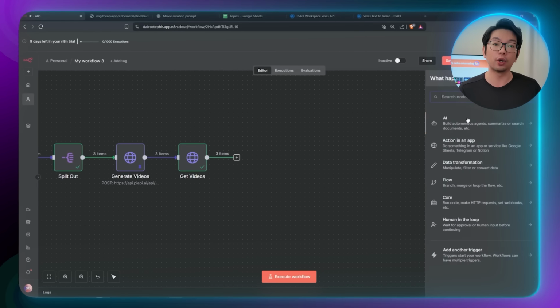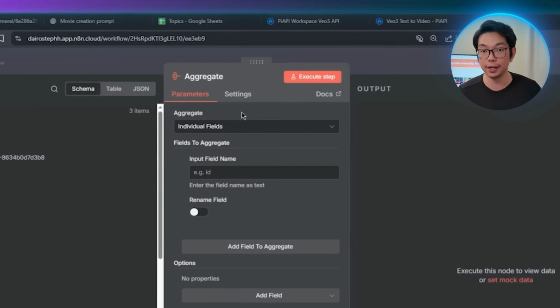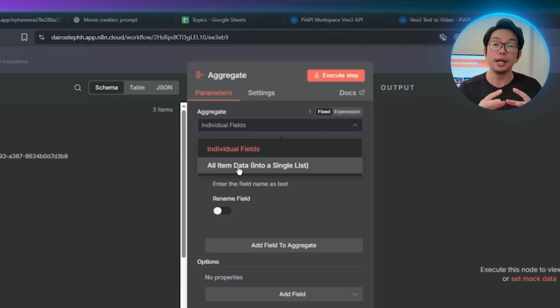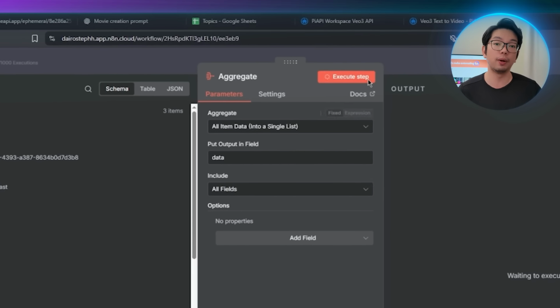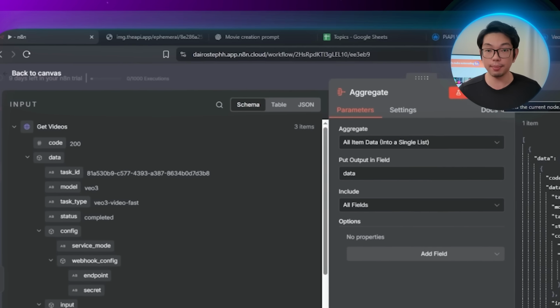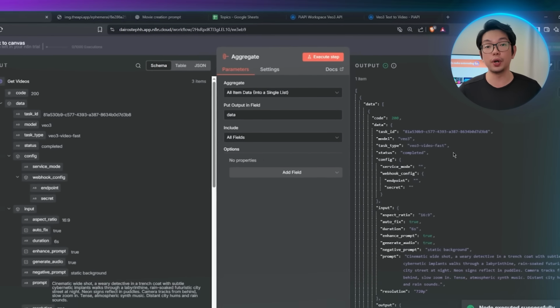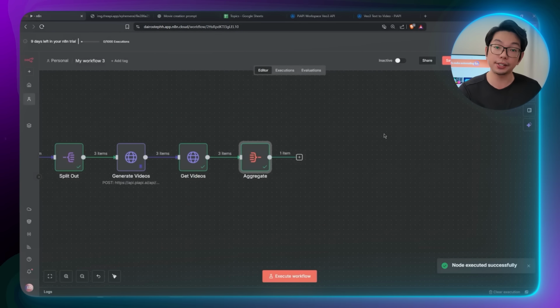I'm going to add an Aggregate node here and then set the mode to all item data into a single list. This configuration tells n8n to bundle every video result into one structured output instead of scattering them across multiple branches. After executing the step, the workflow generates a single dataset containing all the video URLs and the related metadata. And from here, every video clip can be managed as part of one consolidated package, which makes the next stages much more efficient.